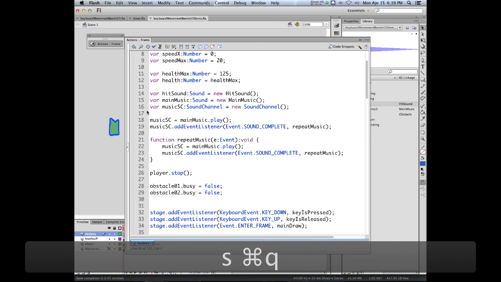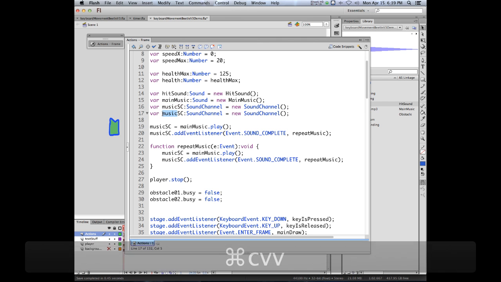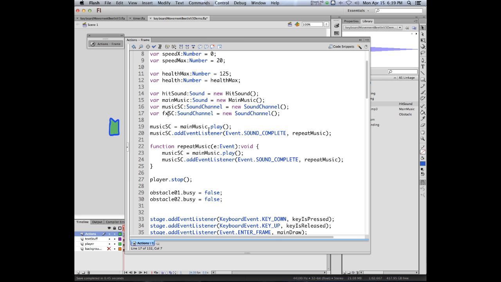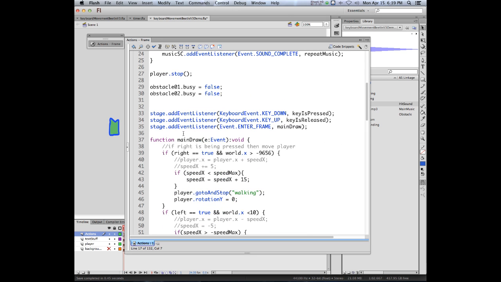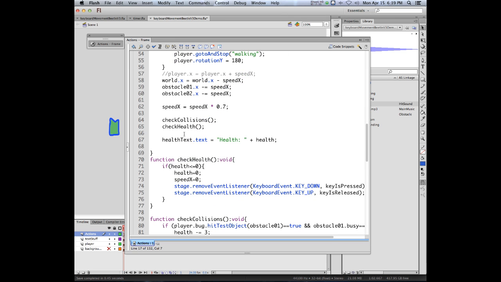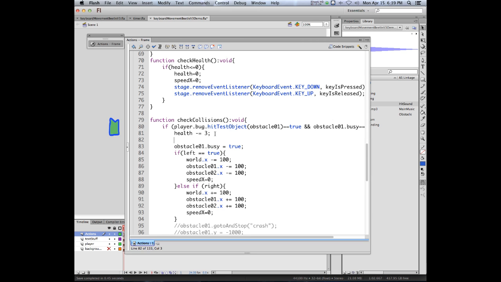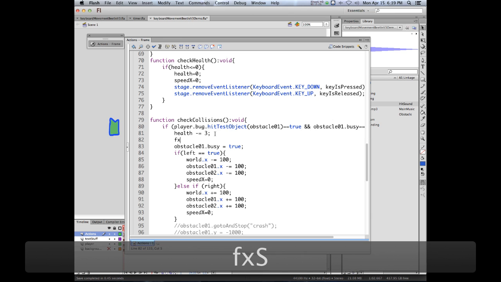Adding in the sound channel for the sound effects, I'll have an effects sound channel. And then we can tell the effects sound channel to play our hit sound when a collision occurs. So once that's in place, under that collision, if we collide, then all I have to do is say my effects sound channel is going to be equal to my hit sound dot play.